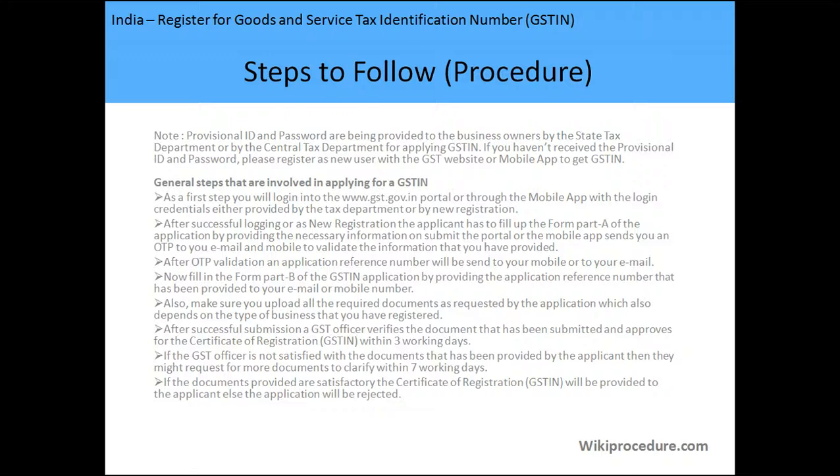with the portal which I've listed down here, and it's the same with the mobile app as well. So if you have a provisional ID or a password, you could just log in to the portal or the mobile app and start with the application process. But if you do not have a provisional ID or the password that is provided, you can register as a new user.